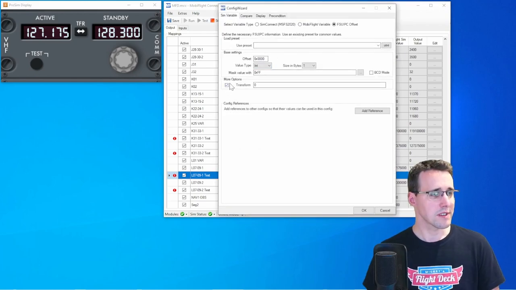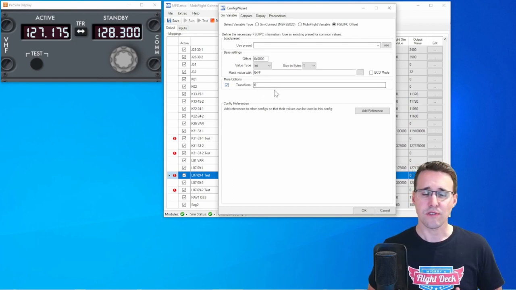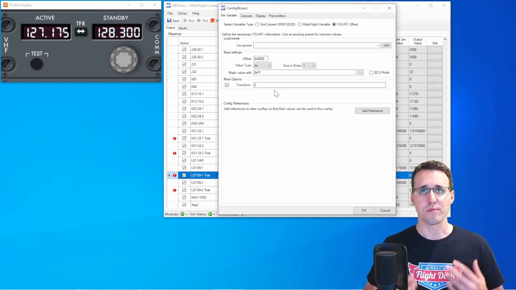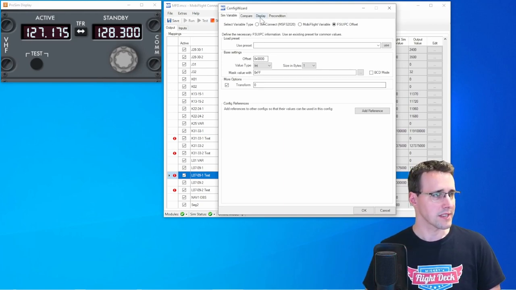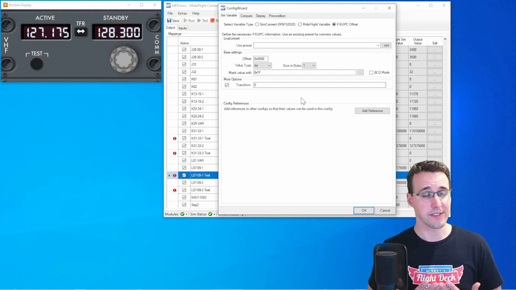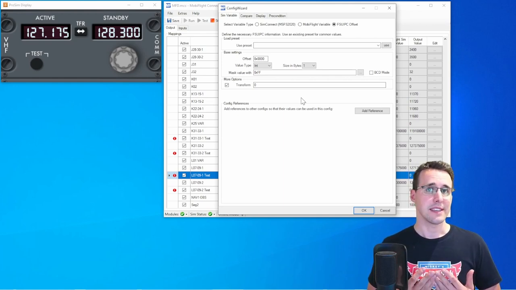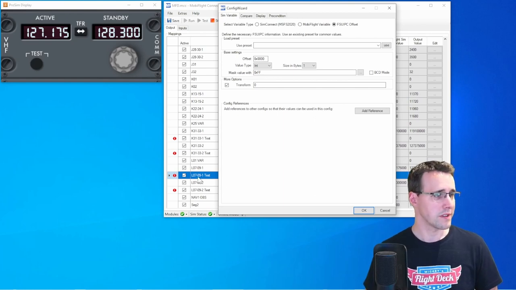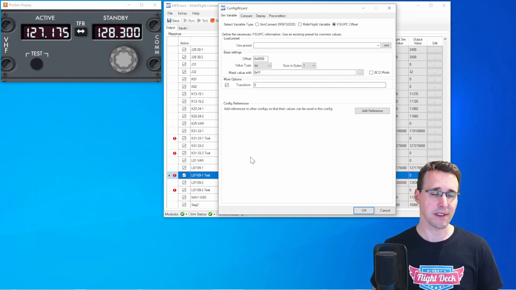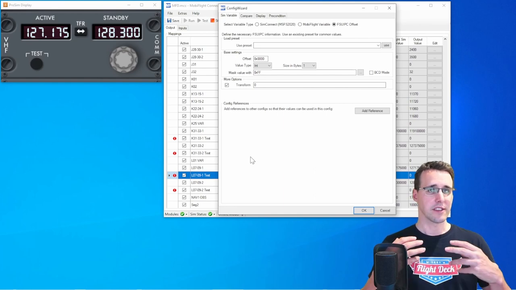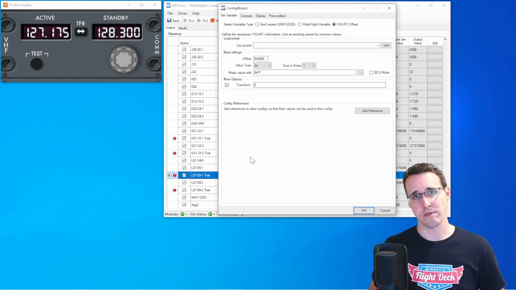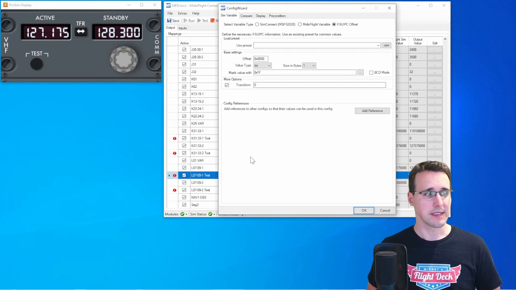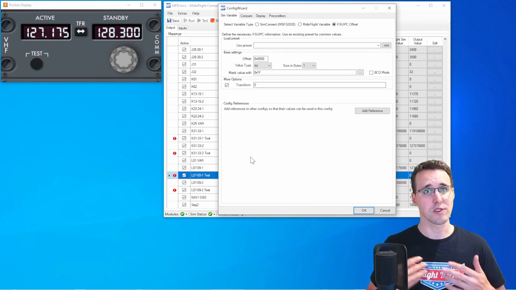I'm just doing a transformation here and inserting a zero. So this configuration will always bring a zero out on the display. But, and you can see this in my live stream too, if we would now activate this configuration, then it would be in conflict with the normal active standby frequency configuration. The normal configuration will show the value of the active frequency.